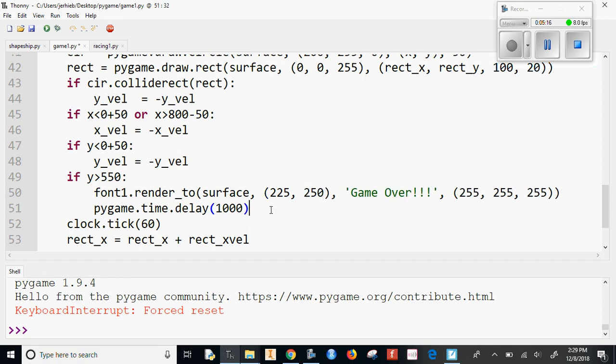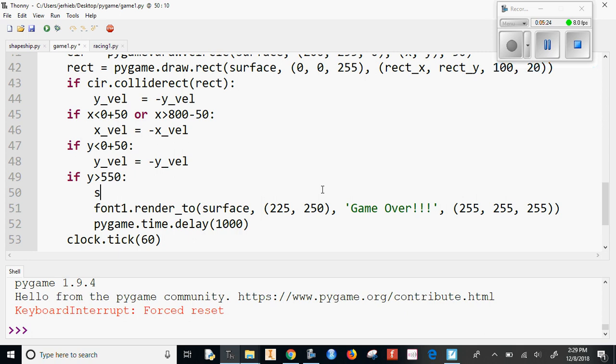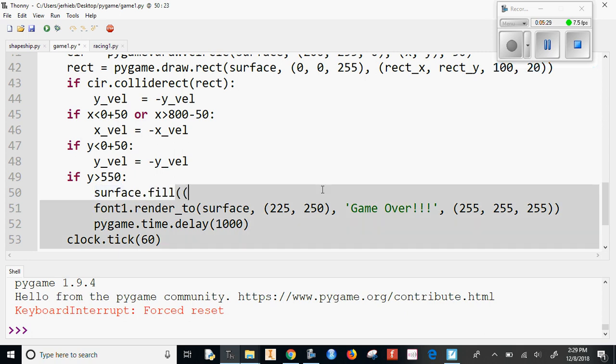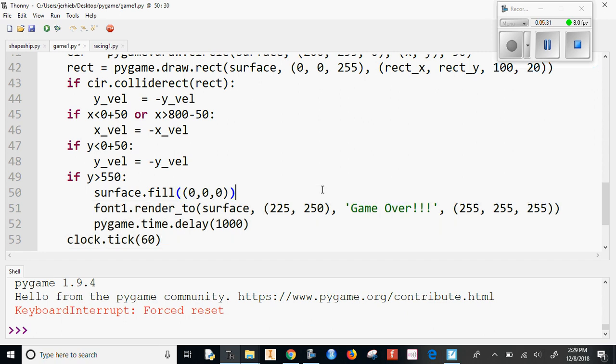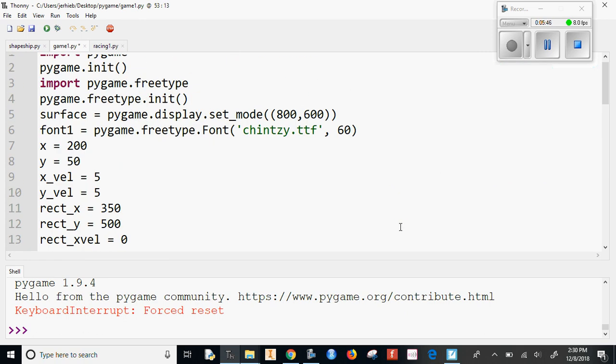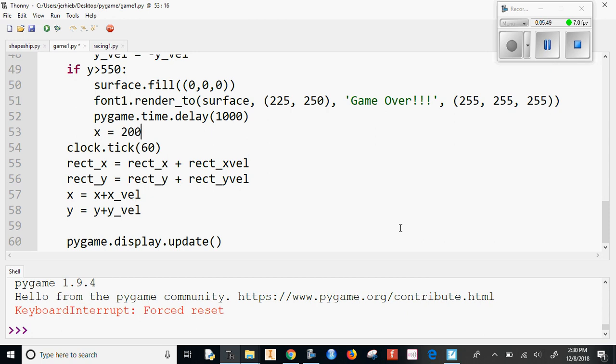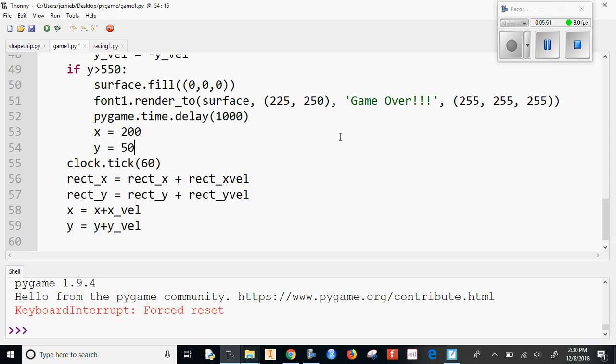And now what we could do once this is done, before we say game over, we can say surface.fill, and let's fill it with black, and then it says game over, and then we're going to delay for 1,000 milliseconds, so like a second, and then let's start the X and Y back at 250. All right, so let's see how this goes.